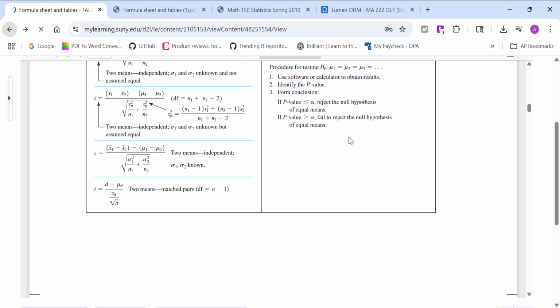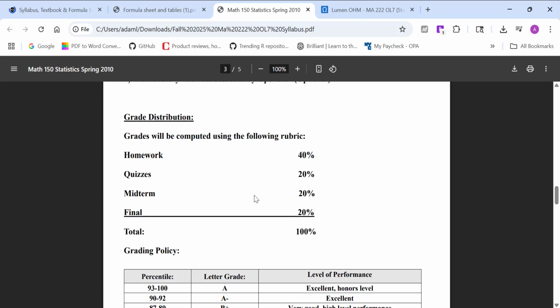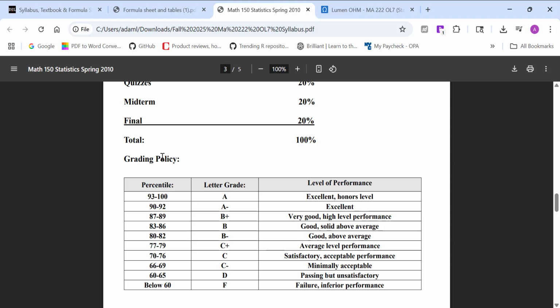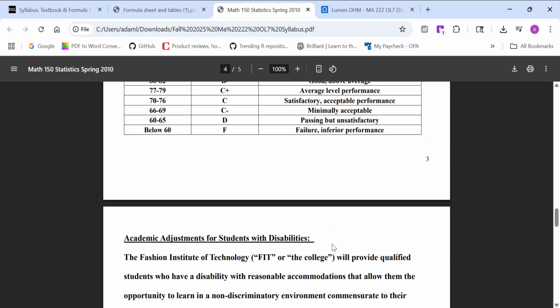And let's go back to the grade distribution. The homework is worth 40%, quizzes are worth 20%, midterm and final are worth 20% apiece. And I'm following the grading policy from the registrar's office, right? So this is basically how you get the grade. Assign grade based on these scales.